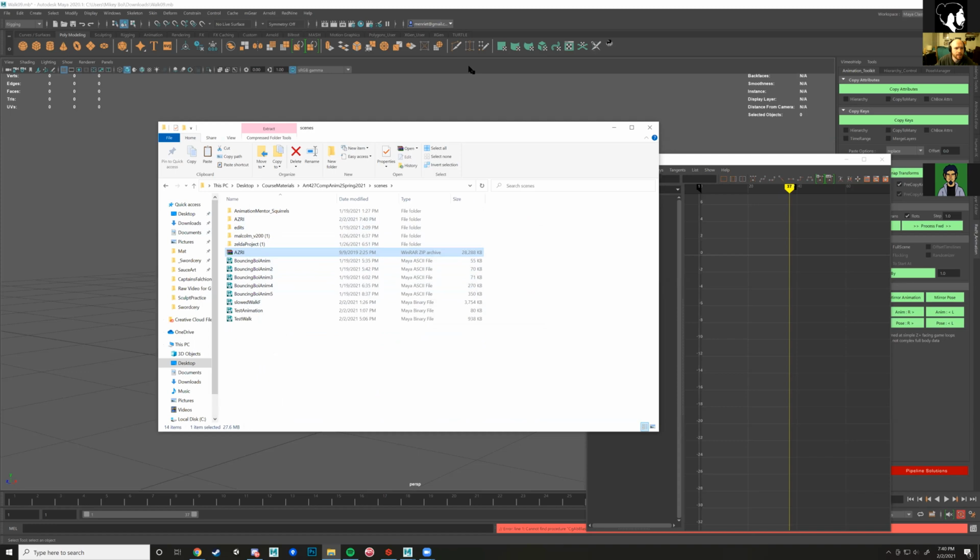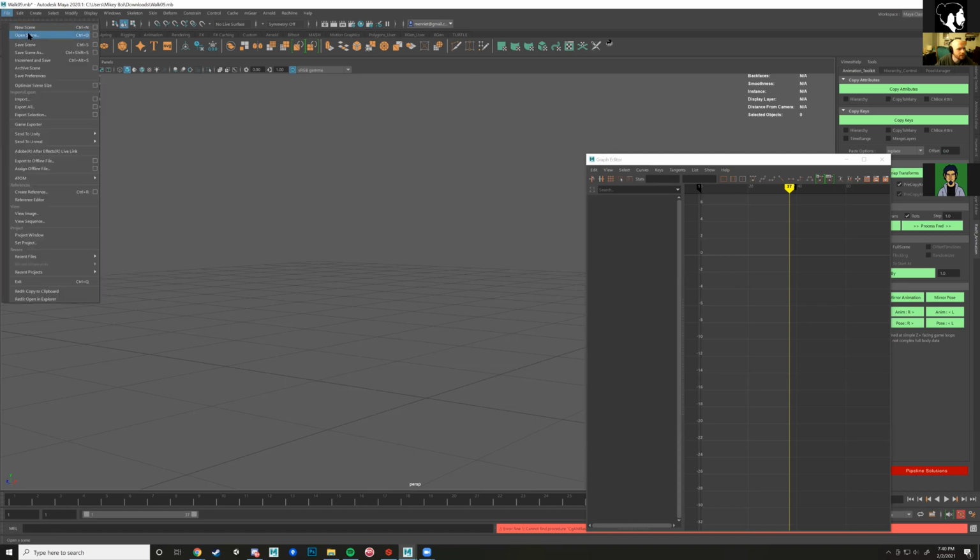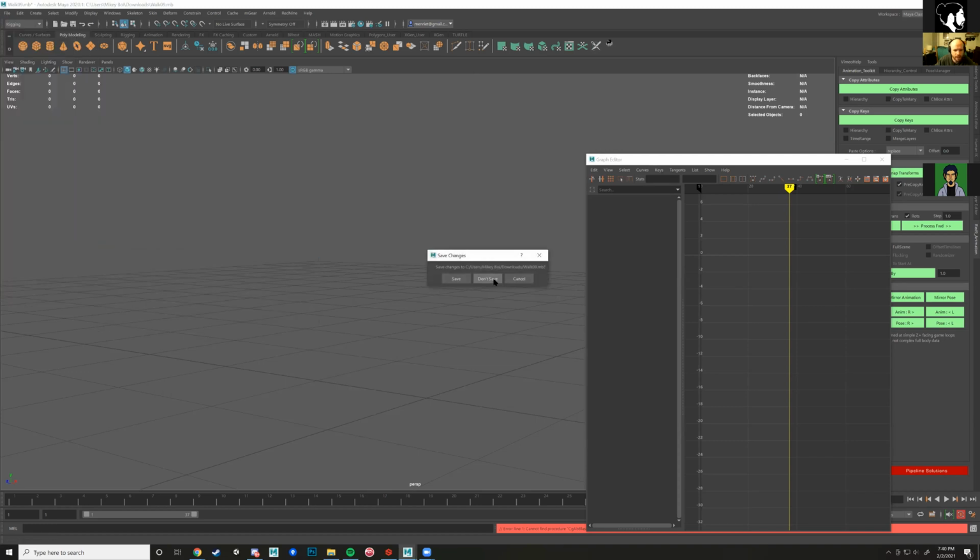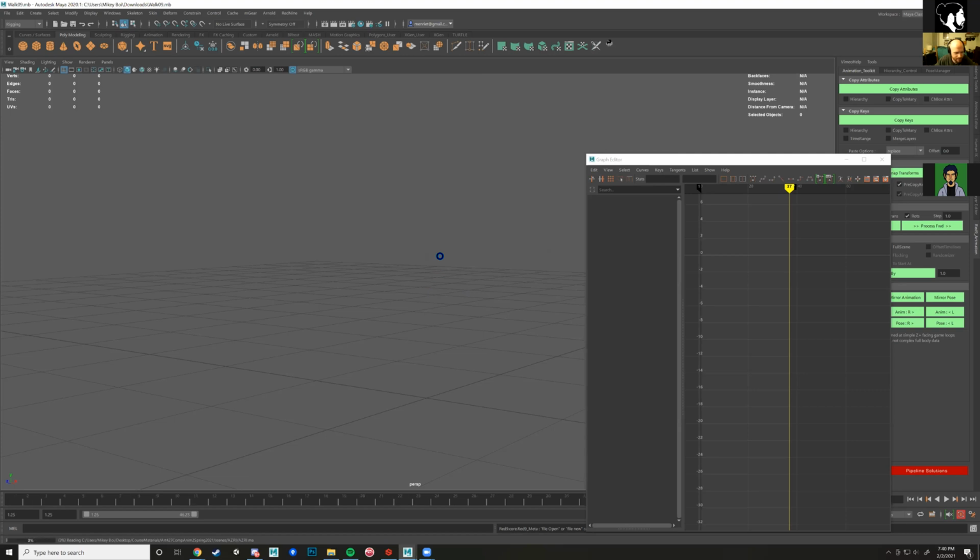There we go. All right, file. Let's open the file again. It's going to ask for that same file path. Where it's going to go insanely slow, 1 to 2.